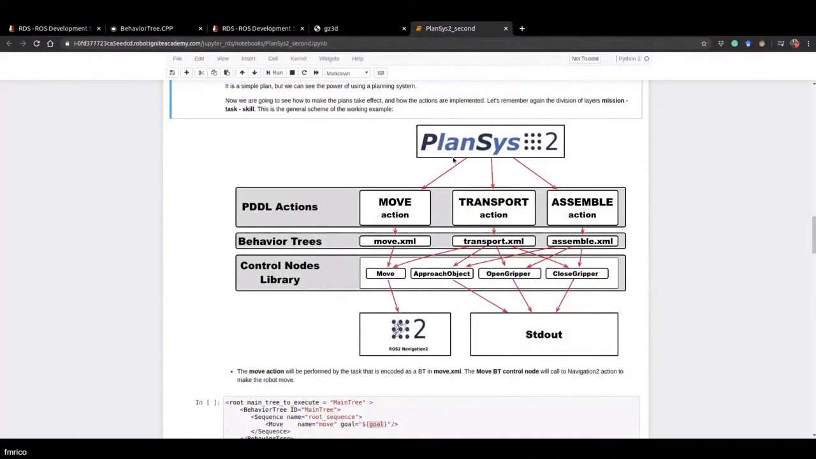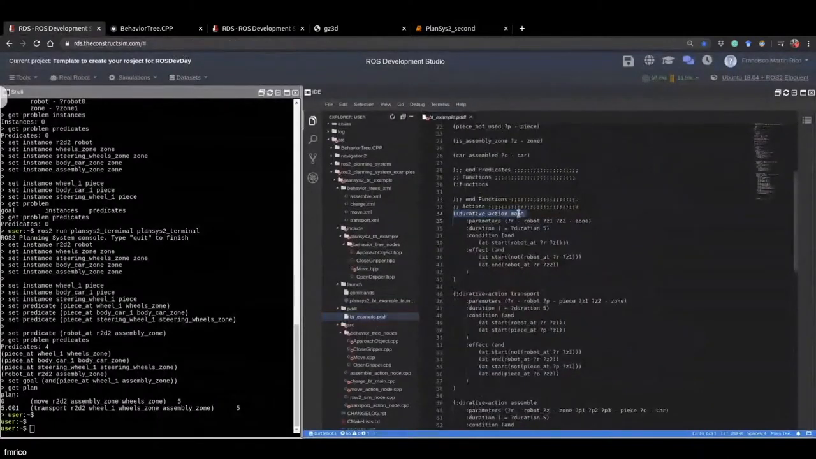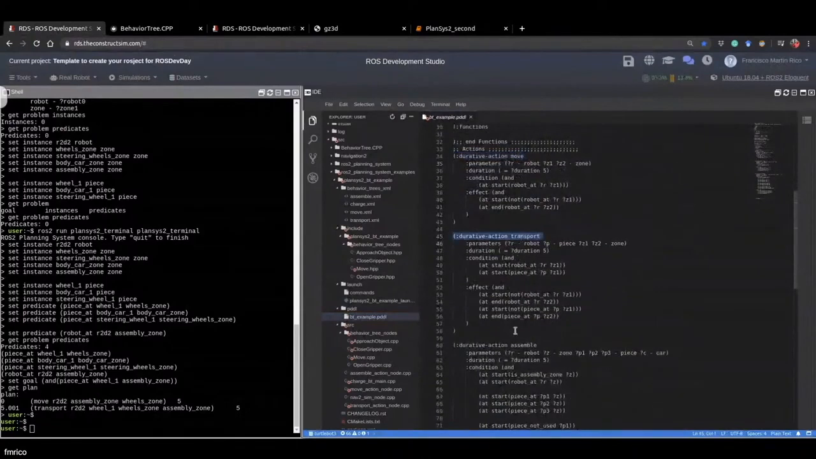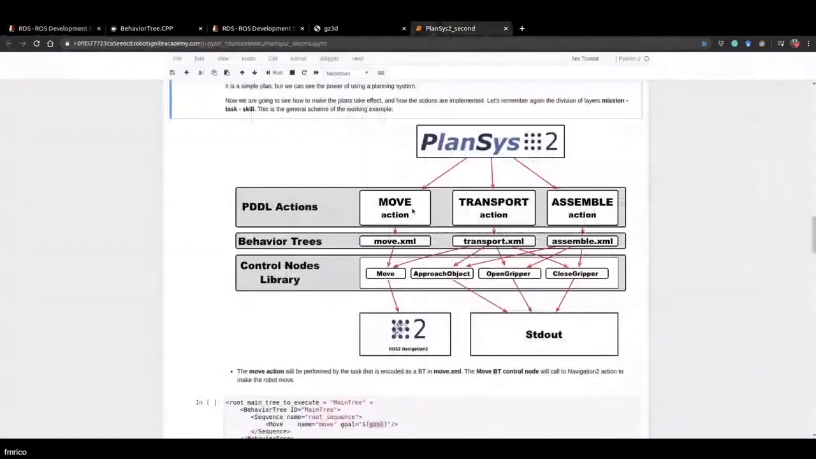In the plans, we will calculate the sequence of actions to achieve a goal. Those actions will be move, transport, and assemble. If you remember the PDDL here, the move action, the transport action, and the assemble action. For every action, we'll have a ROS2 node, and those actions will load a behavior tree.